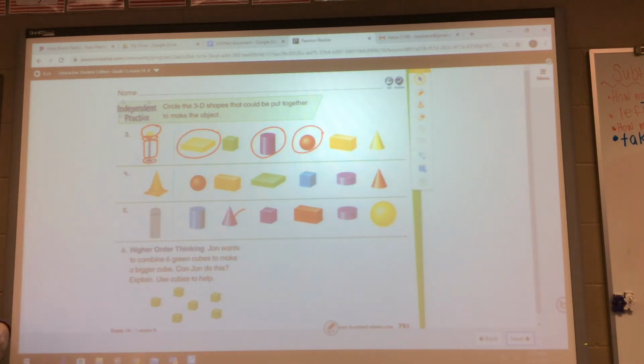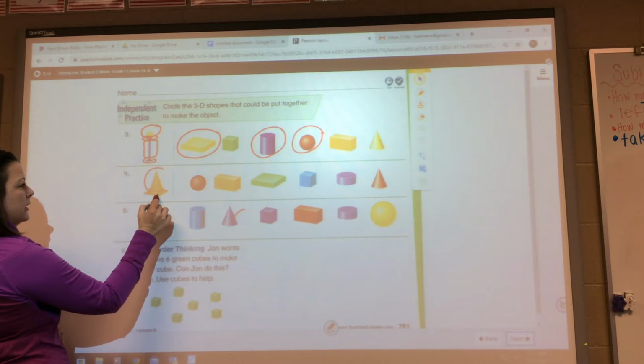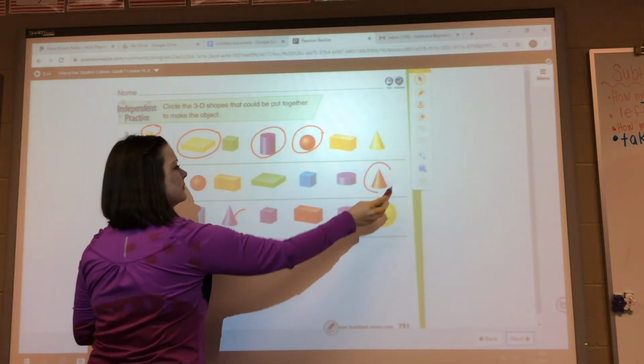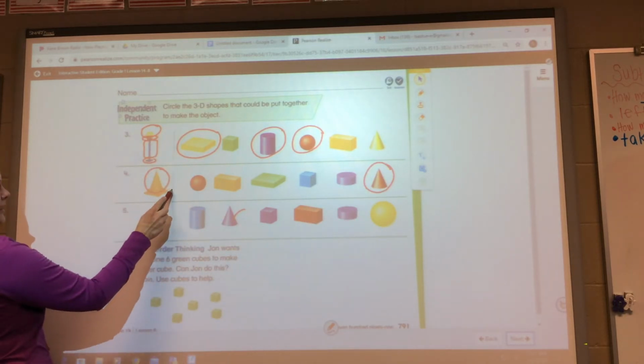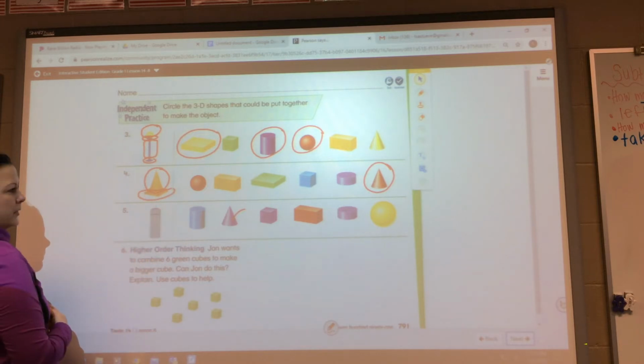All right, for number 4, we have a cone here. And then it looks like they put it on a rectangular prism here.